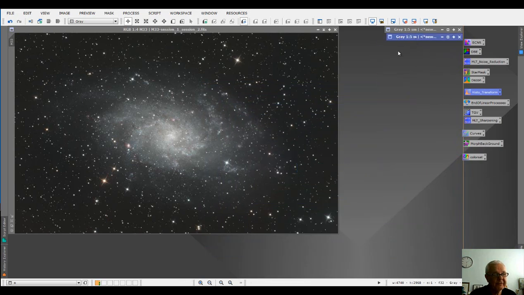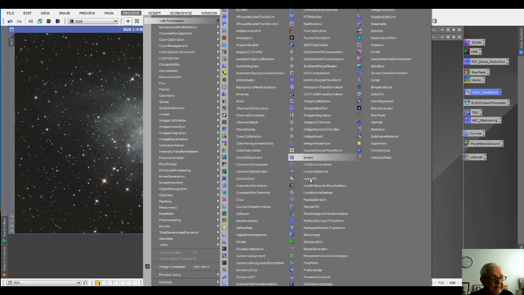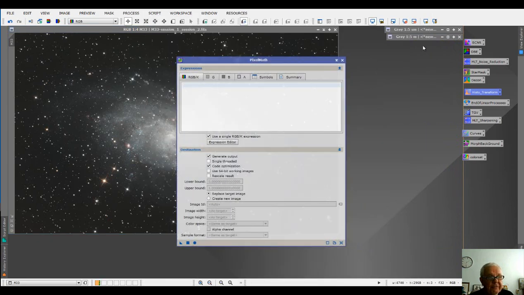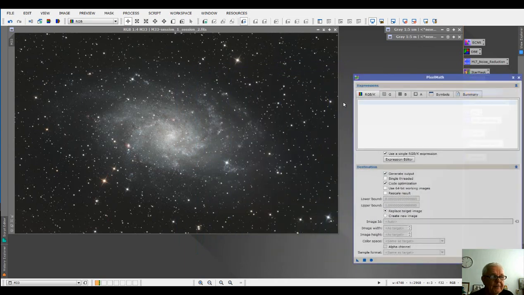So now we've got two masks created. And the third mask we're going to create is created using pixel math out of these two masks. So we'll go to process, all processes, pixel math. And what I want to do is subtract the star mask from the mask we just made that protects the galaxy, because I'll show you why.